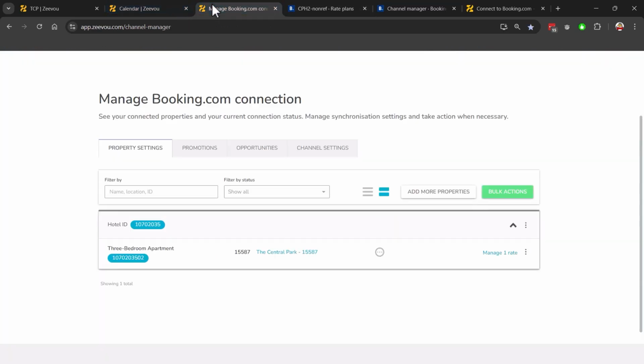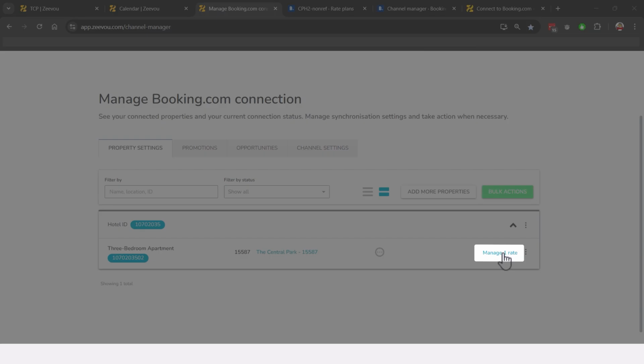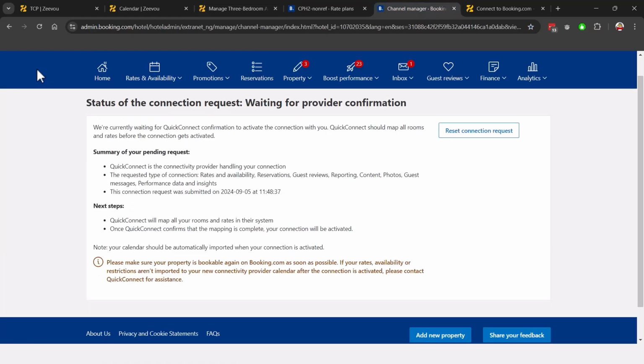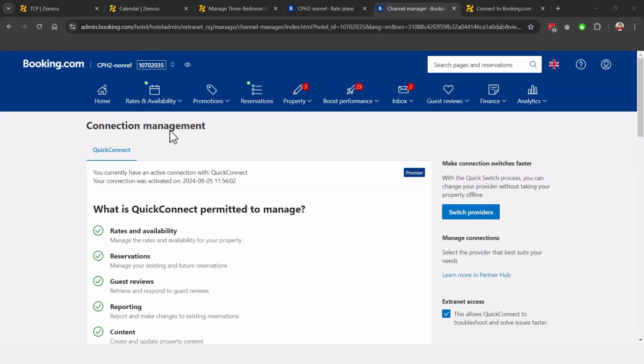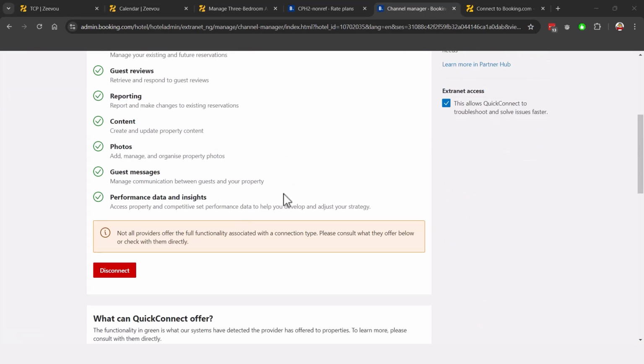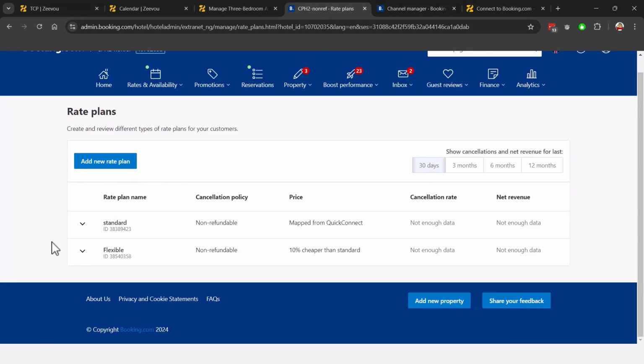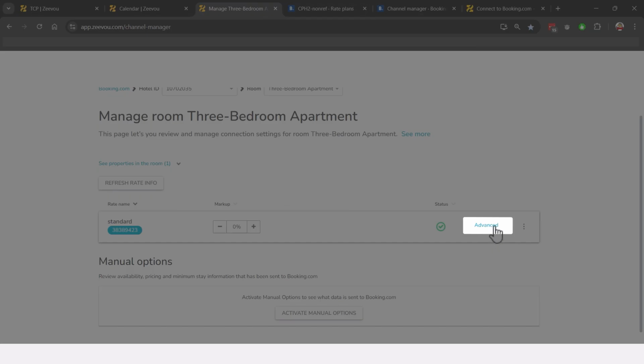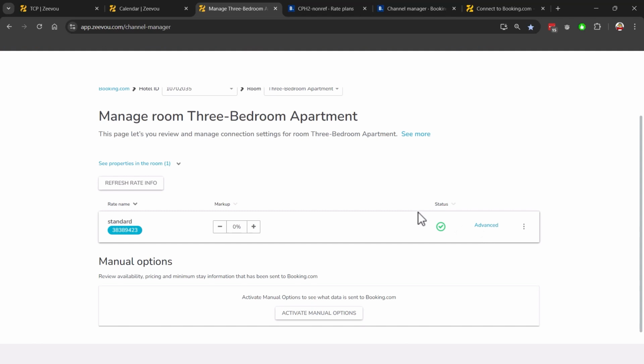Go to Zeevou again and click on Manage One Rate. Then, click on Activate. Refresh the Connectivity Provider page in Booking.com to see if the connection is confirmed or not. Navigate to Zeevou again and click on Advanced to manage connection settings.